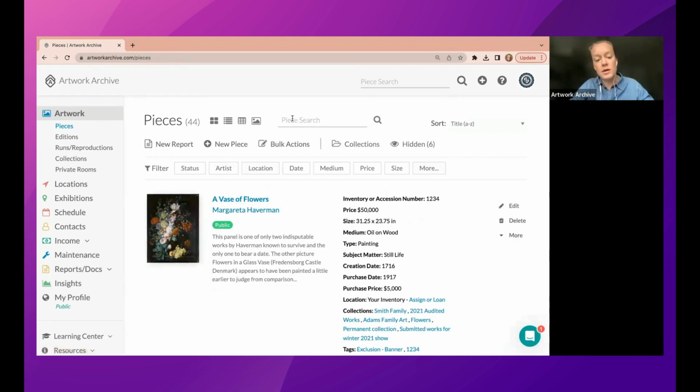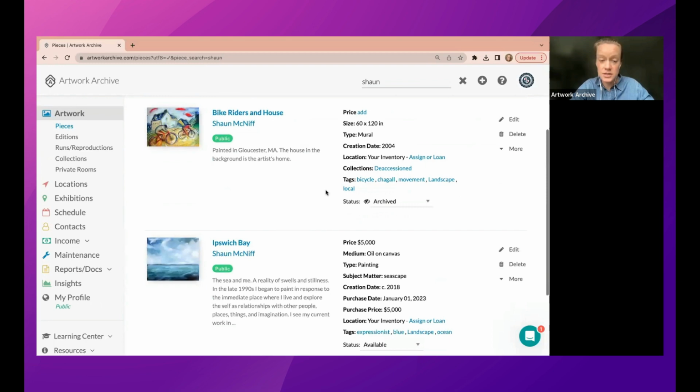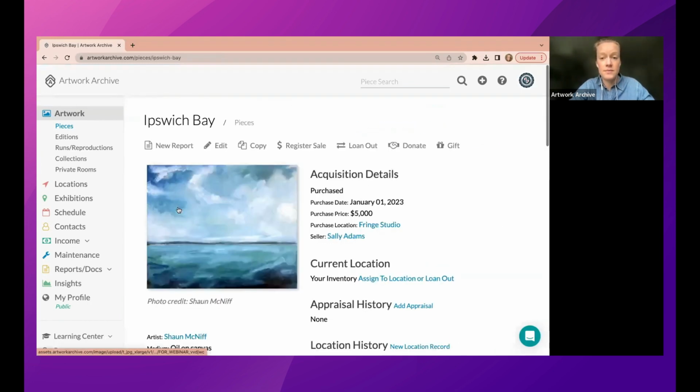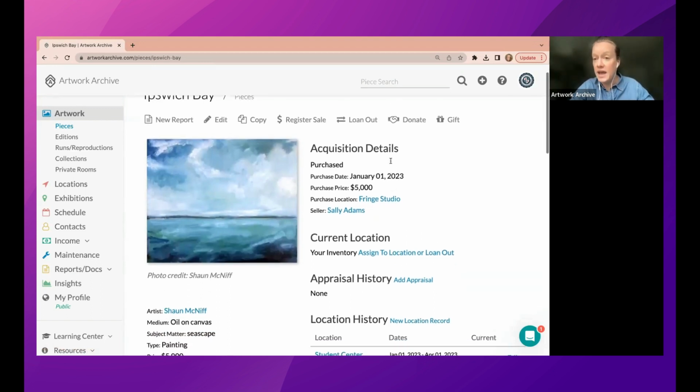Now, what about a work that is going to be lent out? You are loaning a piece to another institution. I'm going to click into this piece, Ipswich Bay by Sean McNiff. You'll see the acquisition details, you purchased it. Now you want to loan it out.